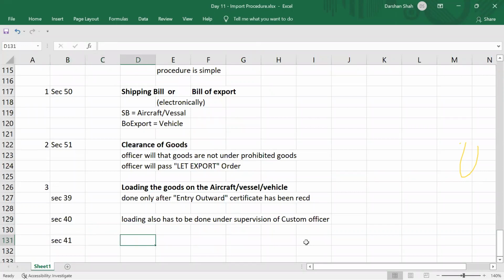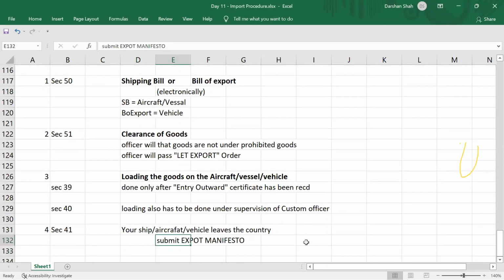Then section 41, the fourth part. Section 41 is easy again. Section 41 is when your ship, aircraft or vehicle leaves the country. So at that time, you will have to submit the export manifesto. Just like when I submitted the import manifesto, here I also have to submit the export manifesto. That is, what goods are entered on the ship, who are my passengers, and who are my crew members on the ship.